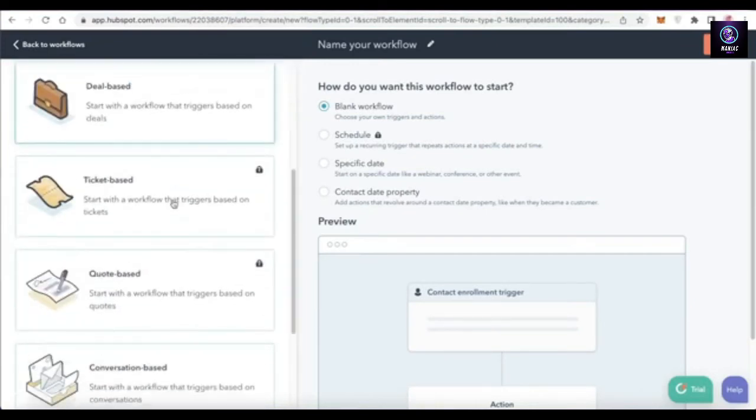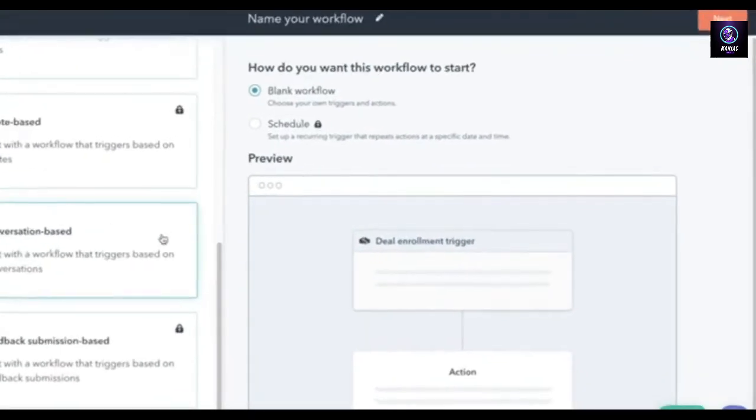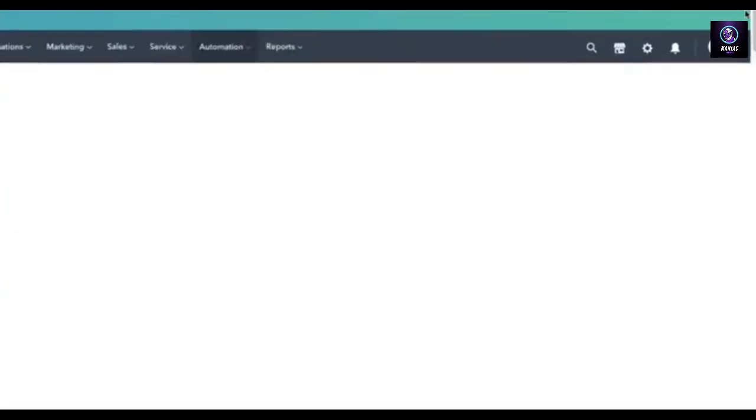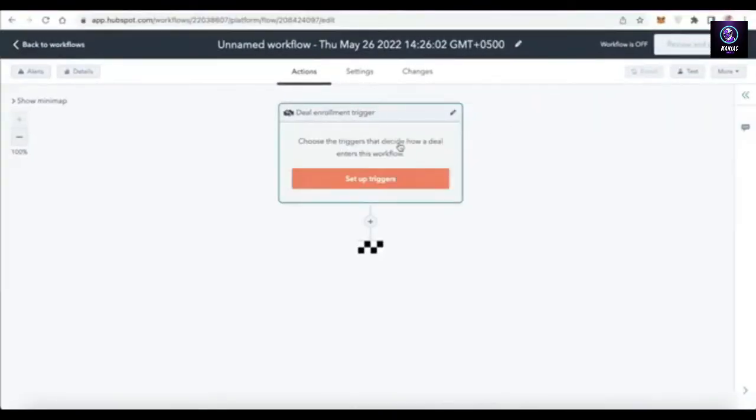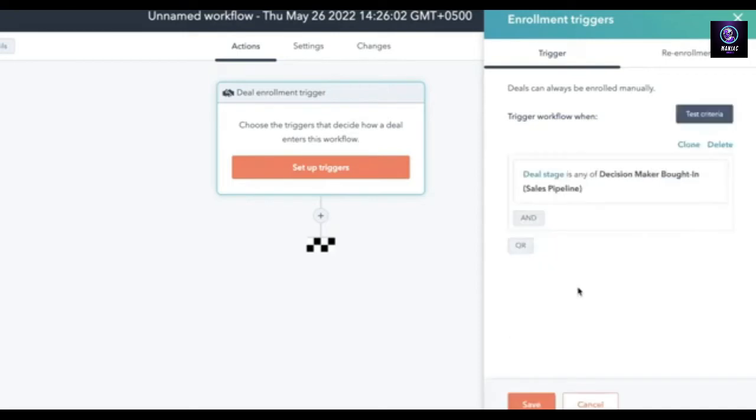So let's say I want to create this workflow on a deal-based trigger. I'm going to click on next, and now I'm going to choose the kind of deal that I want to initiate this workflow for. So I'm going to click on set up triggers, and now I want this workflow to be triggered whenever I have a deal in which the decision maker has bought into our deal. I'm going to click on save.